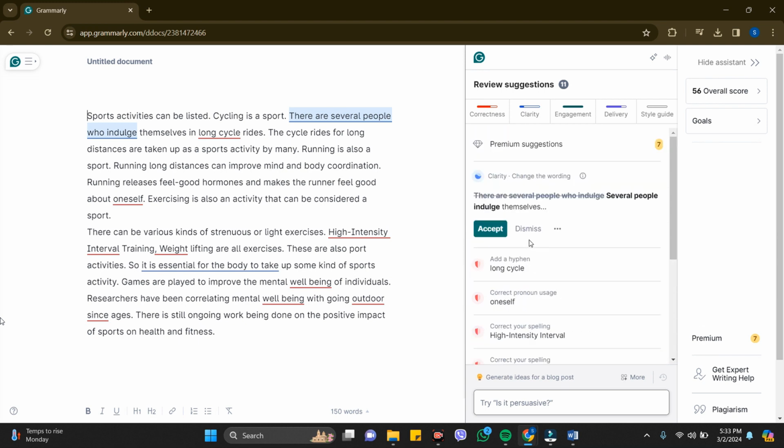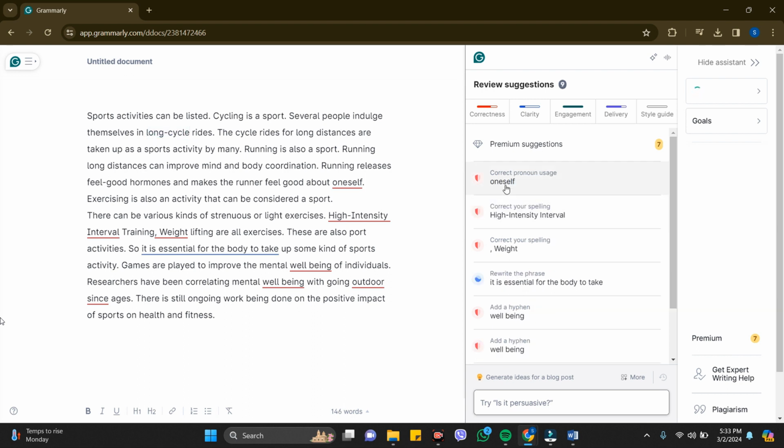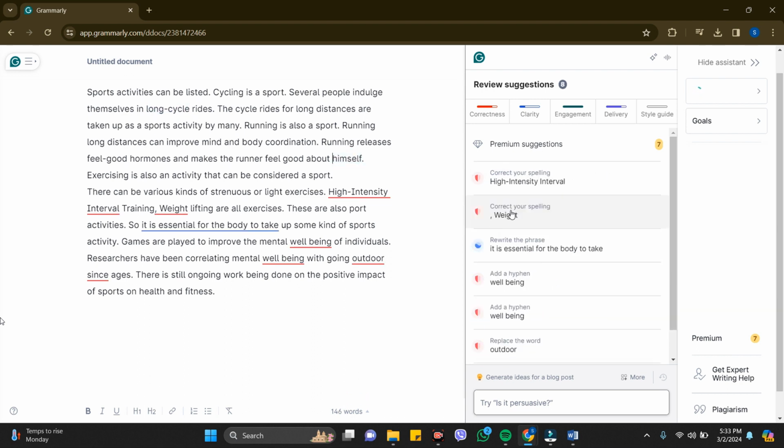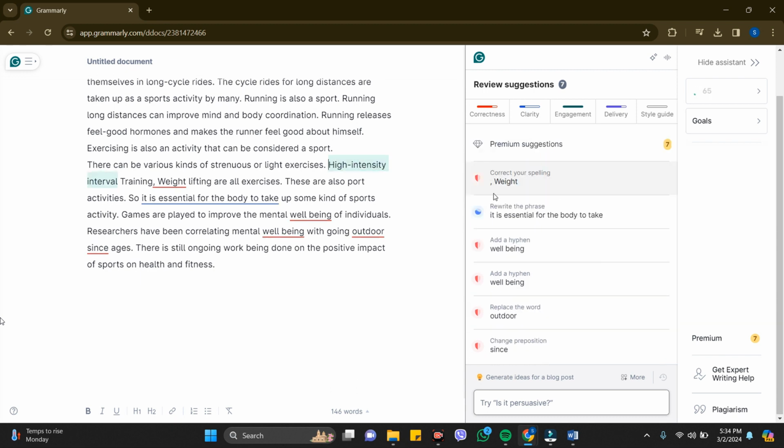identified in this paragraph. So to correct this, you can just click on accept and choose, and again you can just click on accept and choose. Likewise, there are many mistakes and you can just choose like this. So in this way you can just correct your paragraph in few seconds.